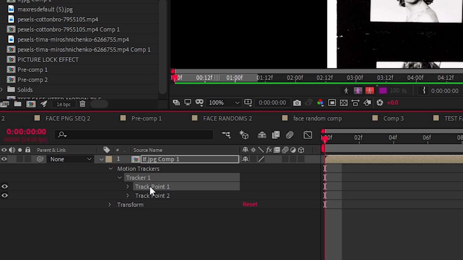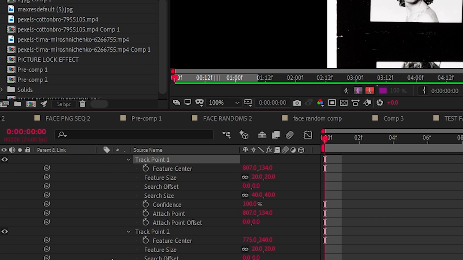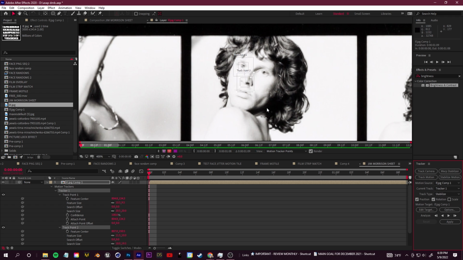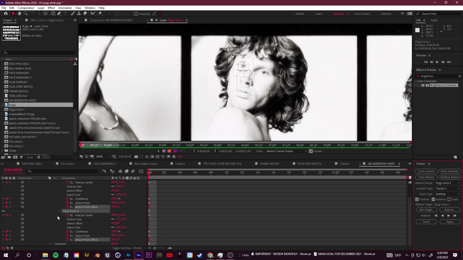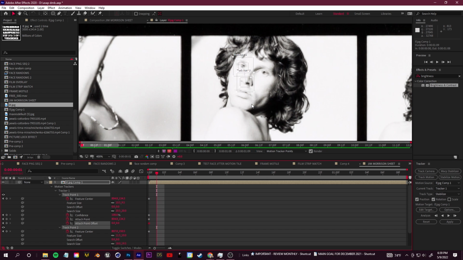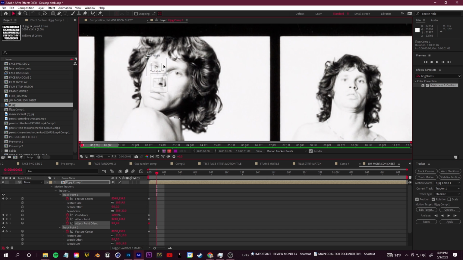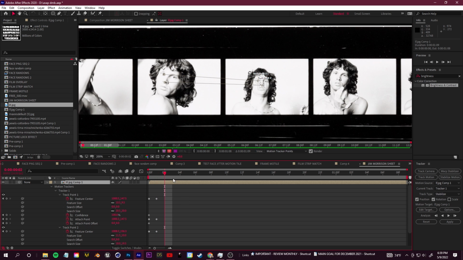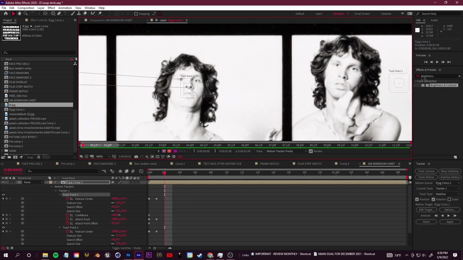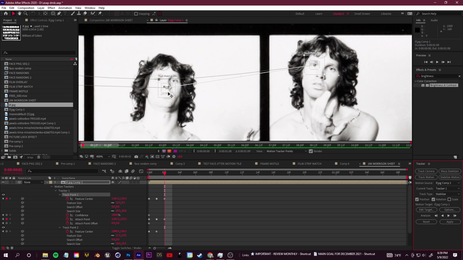You want to expand your clip to show your motion trackers. Starting at the beginning of your composition, you want to activate all the keyframes for all of those track points. And then you just move frame by frame. Again, click page down to move to the next frame and move your track point over to the next frame. Same with track point 2. Pretty simple. Go to the next frame by clicking page down and moving your track point 1 and 2 over onto the next image. It's extremely easy.